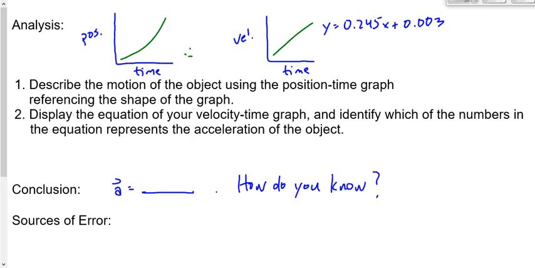Finally, of course, sources of error. We need 2 or 3 good sources of error, not human error. We don't want to say that we made a calculation error, because that's not a good one. That's a human error. We want something that could have been better with our apparatus, something better with our procedure, something that could have been better with our time management, something like that. Not a human error.